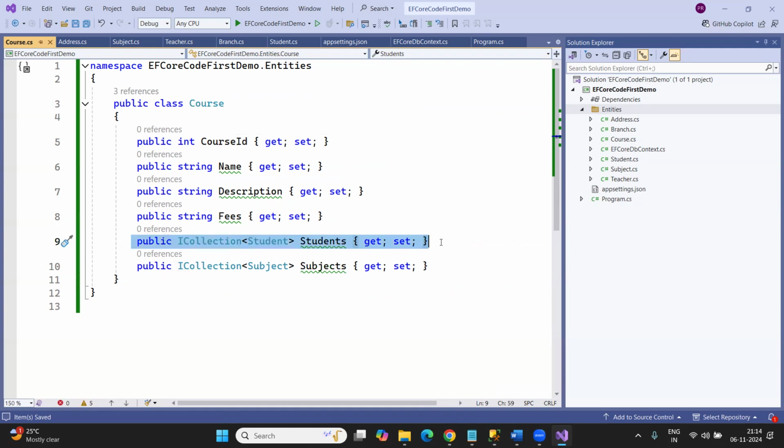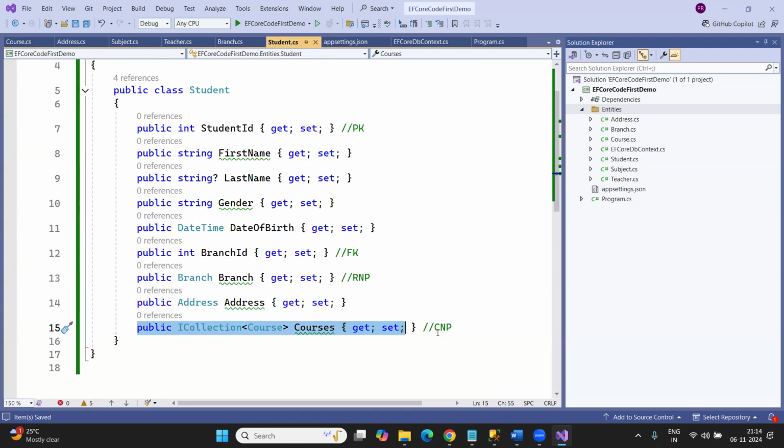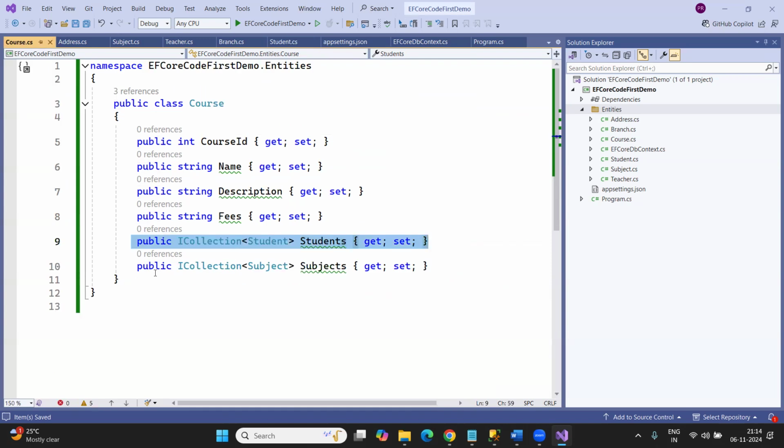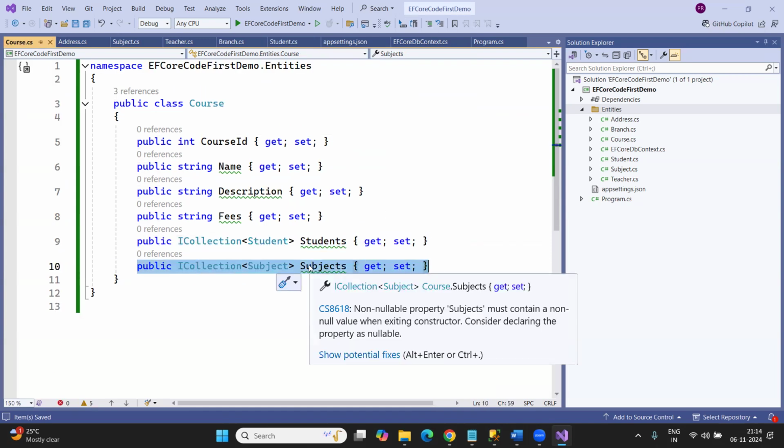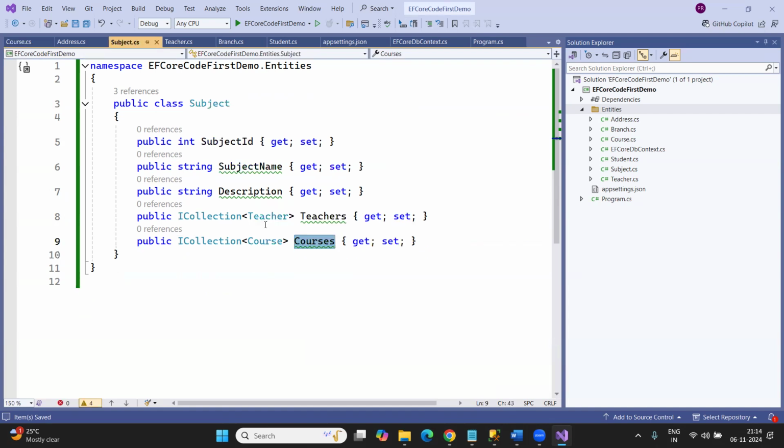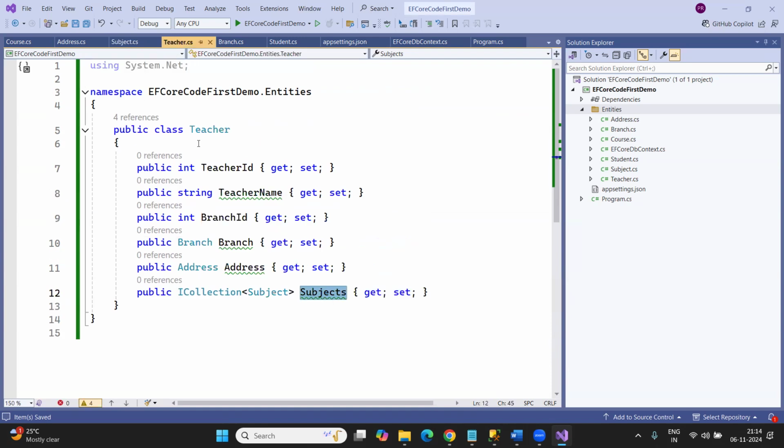In course we have a collection, and in student we also have a collection. Between course and subject, course contains a list of subjects, and if you go to subject, it contains a list of courses. Between teacher and subject, in subject you can see a list of teachers, and if you go to teacher, it is a list of subjects. So when both the entities contain the collection navigation property, it is going to create a joining table pointing to the primary key of both the entities. I will show you this practically.